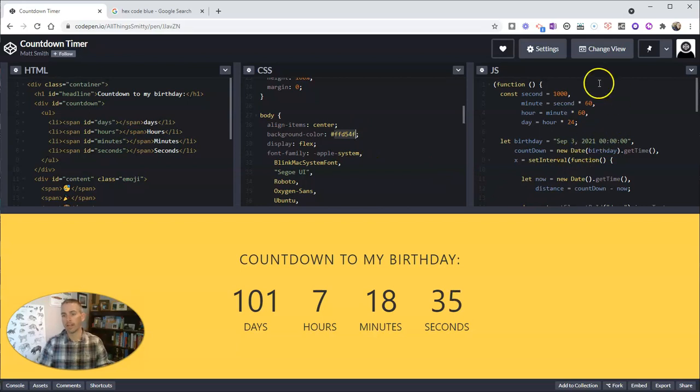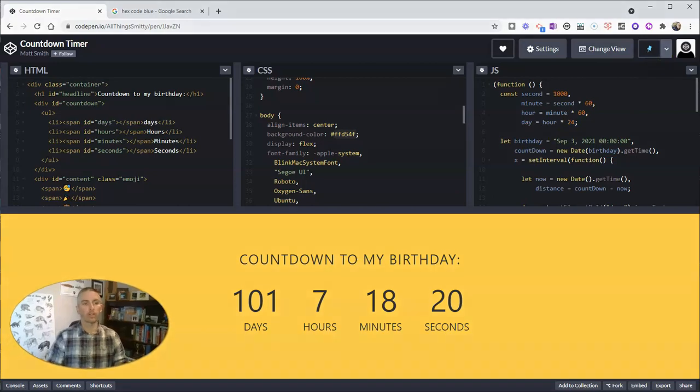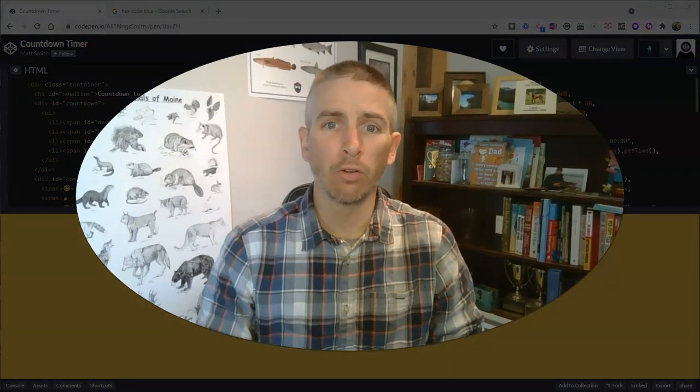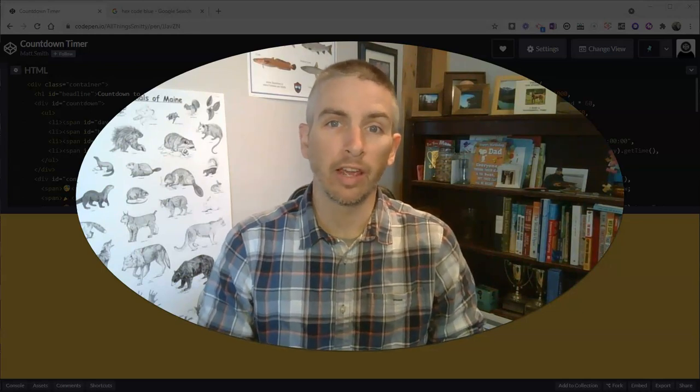Now, if students like this particular application, well, they can go up here and pin that item and save it in their account, so they can go back and work on it or play with it more later on. Again, that's CodePen.io. There's a lot more to it, but that's the basic overview of what students can do with it.